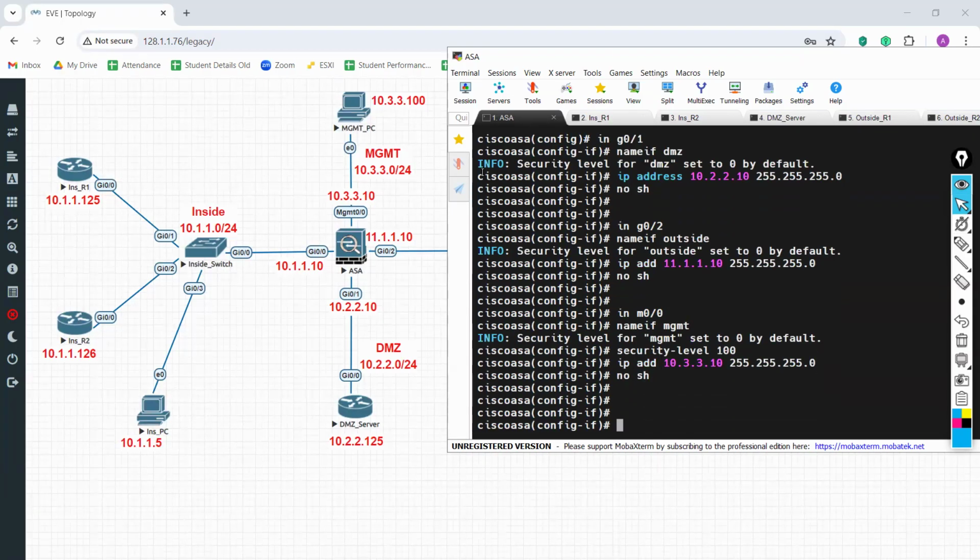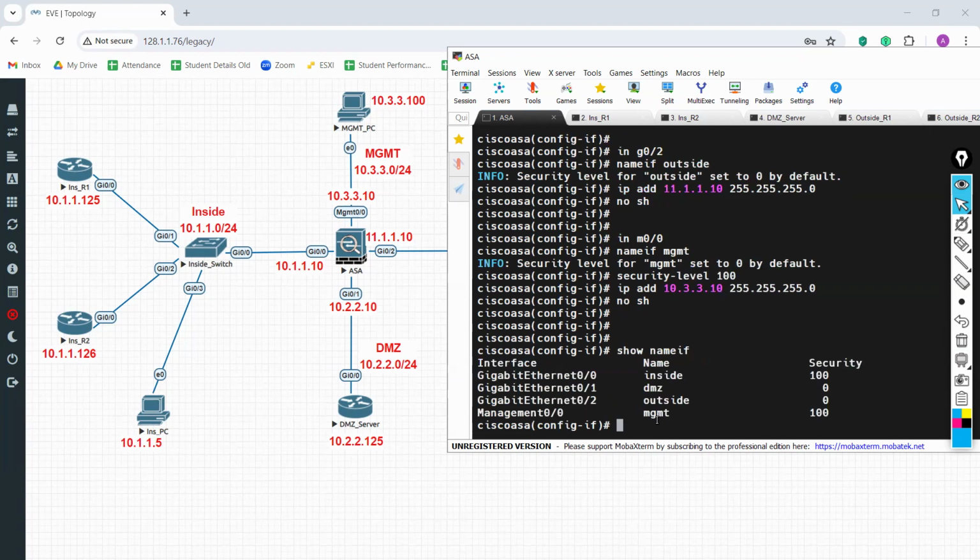Same way, let's say DMZ, I don't want to keep it what? I don't want to keep it, okay, later on we'll come to this. First of all, I'll tell you about the same security concept, and then later on we'll change the security level for DMZ. Okay, so now if I say show nameif, so now you can see all the security levels are properly configured.